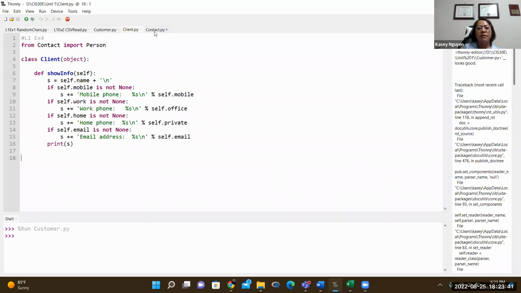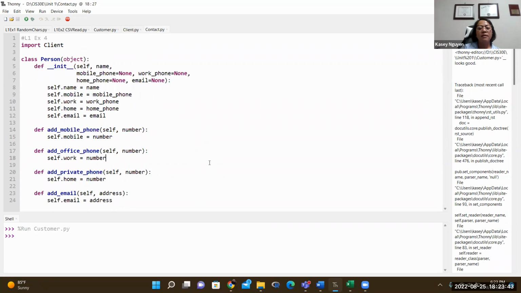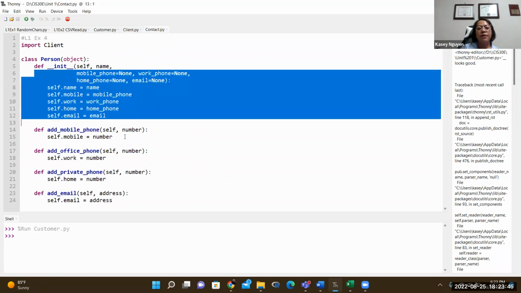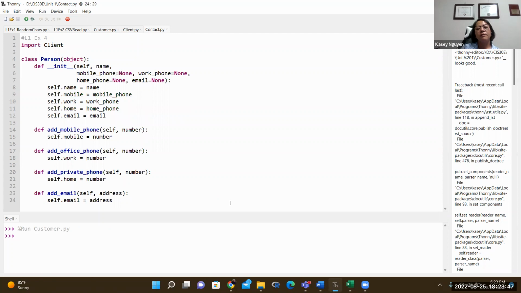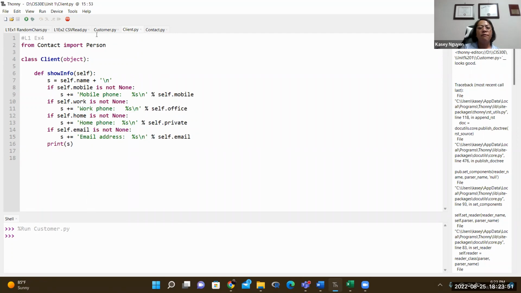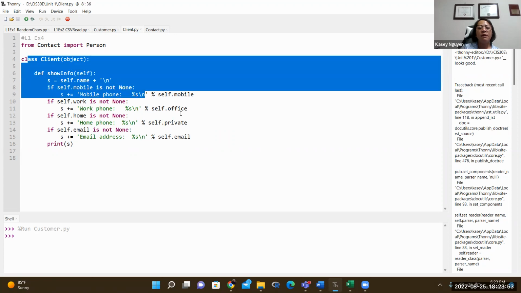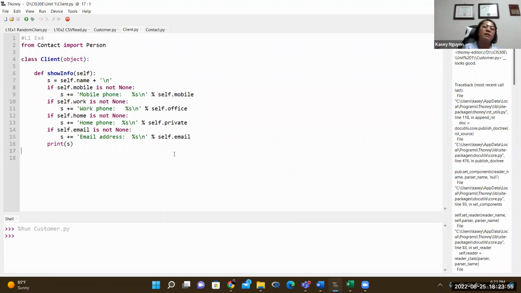Okay, so we have contact for email, work phone, and mobile phone. Then we use that for our second module. And that's how you can customize the module with class objects.